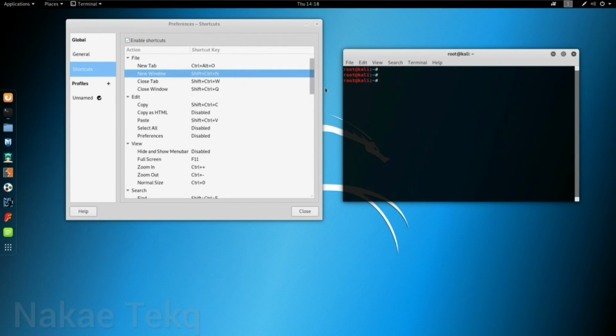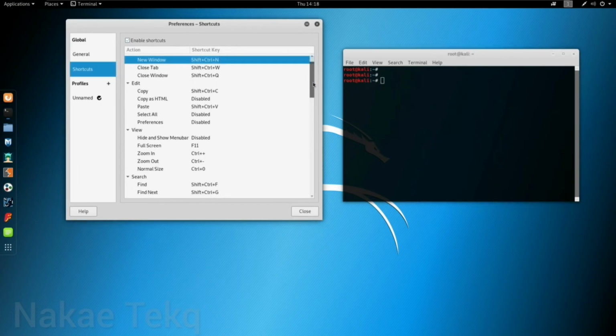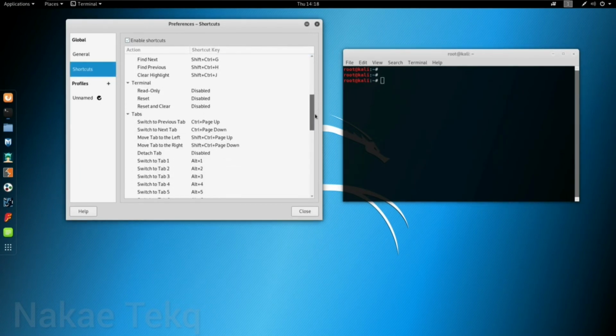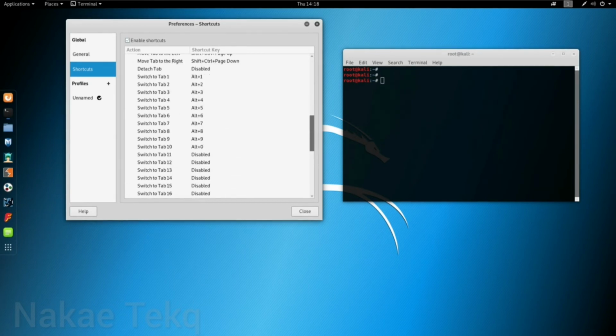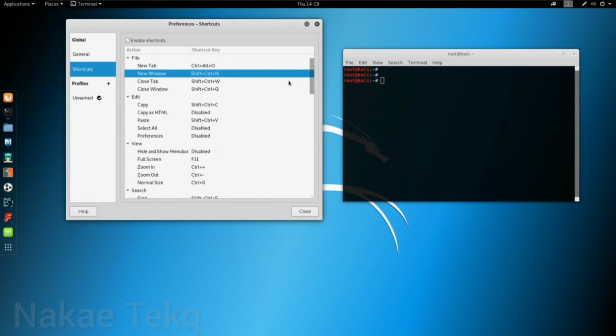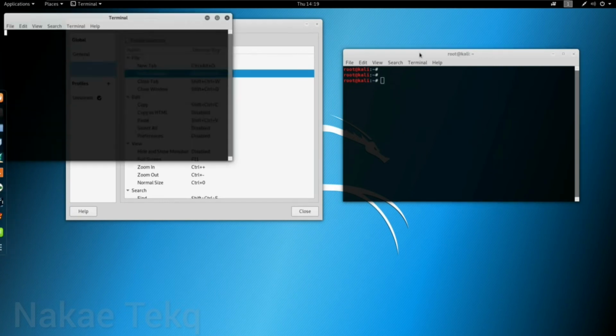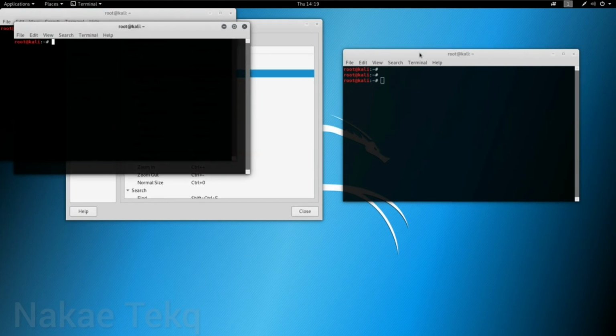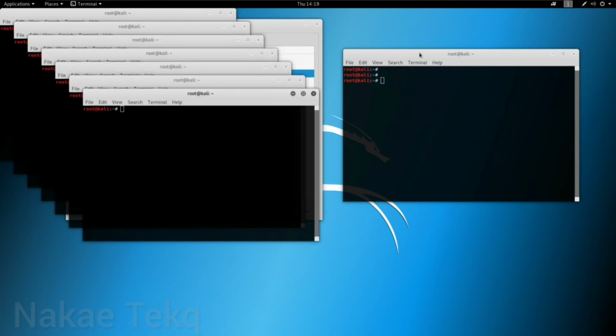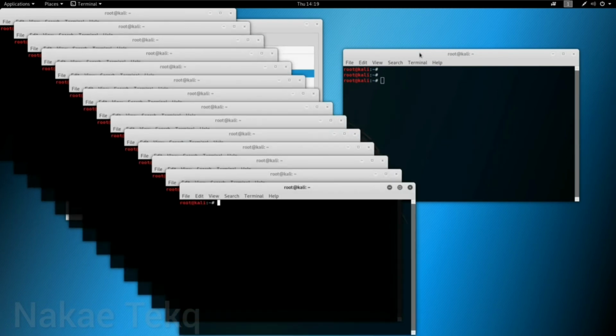Let's see if we do not get any conflict down here. Shift Ctrl-N. No. Shift Ctrl-N. It's working. We can use it to create as many as we want.